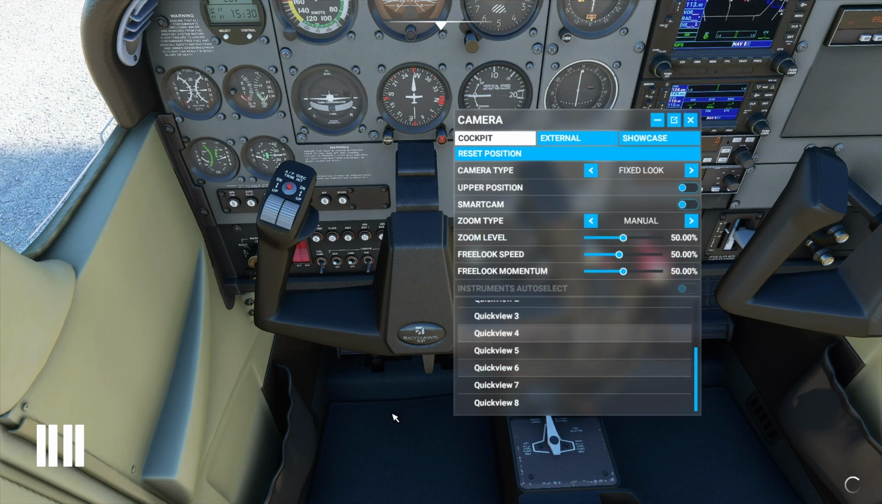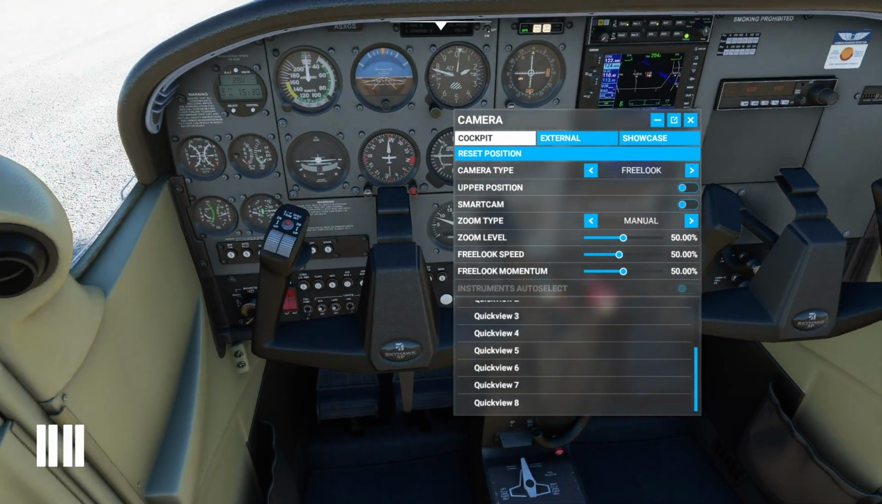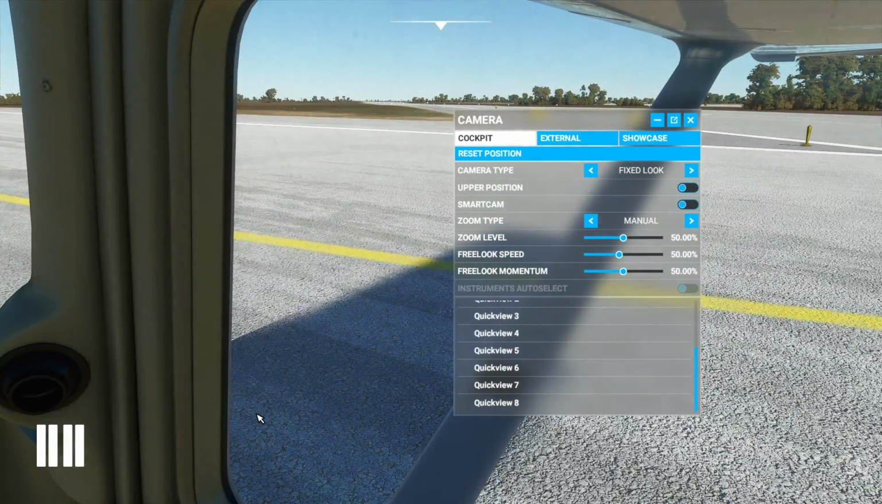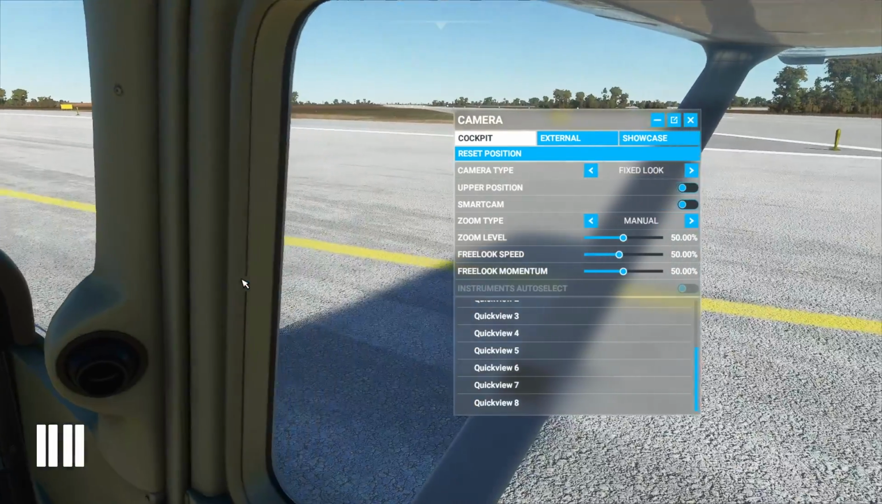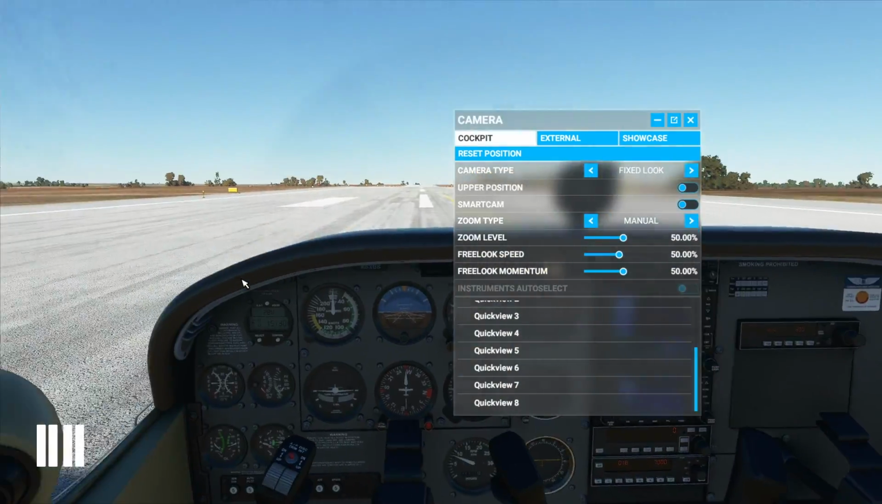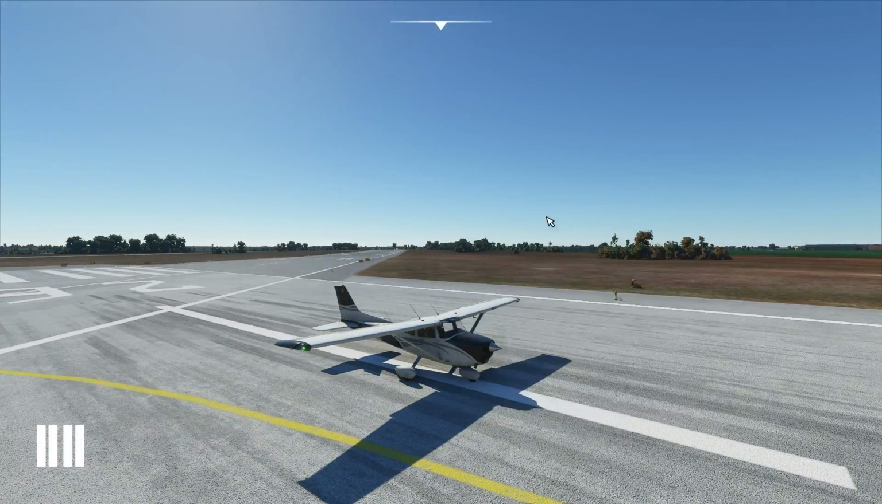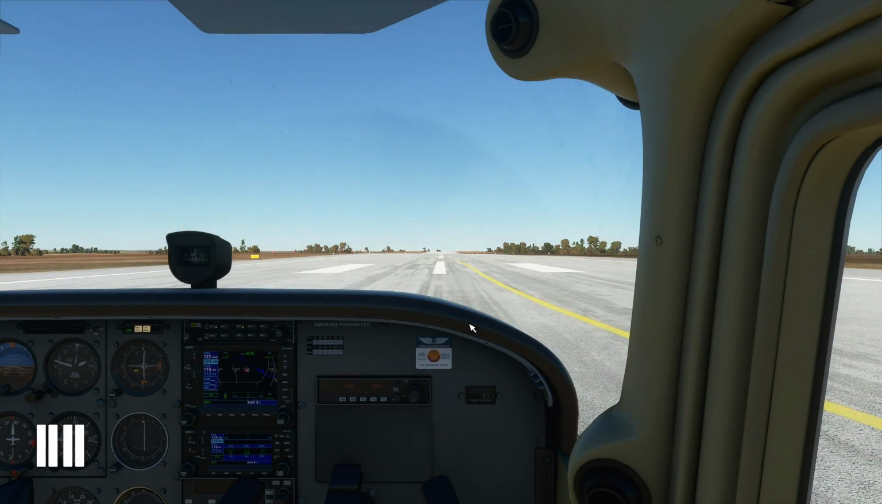So once you have all of that set, then you can set your views. Let's say I want to set something for F3. So I'm going to move over here, click F3. Now if I go back to the pilot view, I can press 3 right here and I'll go back to where I was before. Super handy. This also works when you're in the external camera. So if I'm right here and I want to quickly hop into the cockpit, I can just press the button.